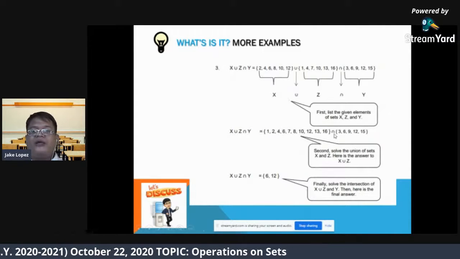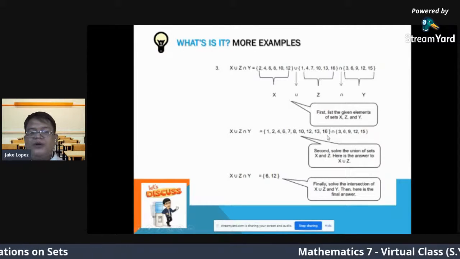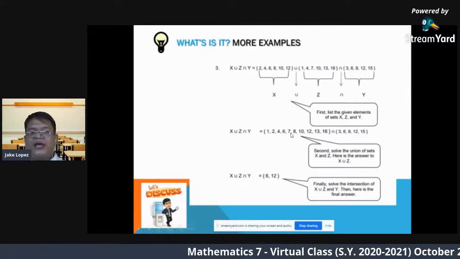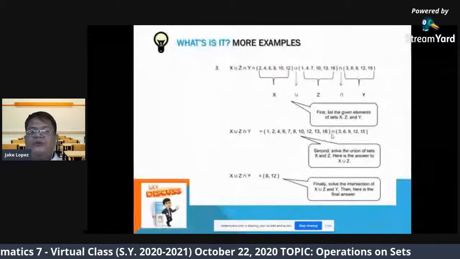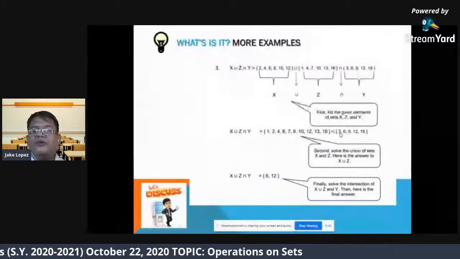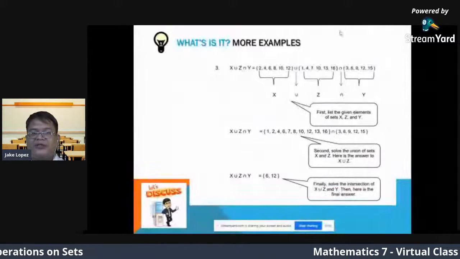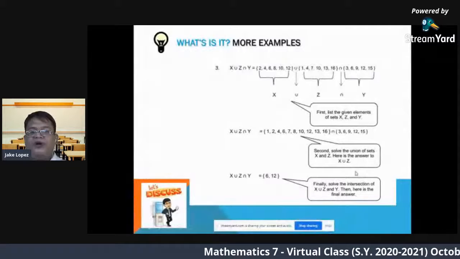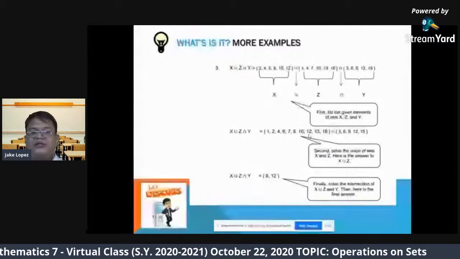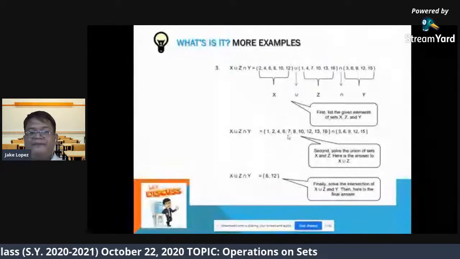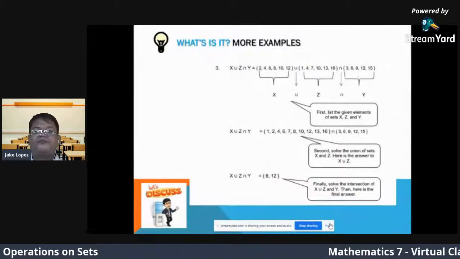Now we're going to find the intersection. Etong answer na to ng X and Z, we have to find the intersection of it with the set Y. Okay? So, Y has the elements 3, 6, 9, 12, 15. So, ano bang common sa kanila? So, that is 6 and 12. Okay? 6 and 12. Wala nang iba. Okay? So, yan. That is number 3.